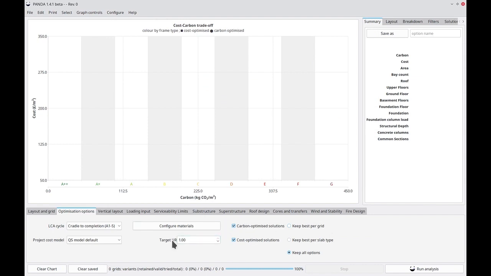We know in real life the utilization ratio, that is how close you are to what the code allows, tends to be 0.8. By default in Panda it is 1. The idea of Panda is to give you a benchmark of what is the best structure you could achieve. Then you have the type of solution you want to output. Are they carbon optimized? Are they cost optimized?